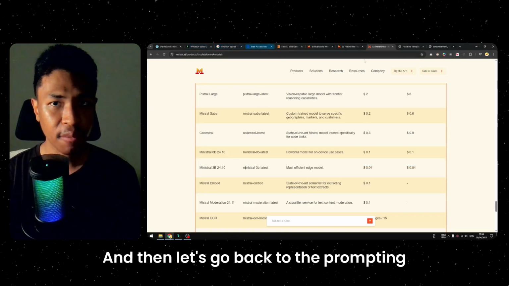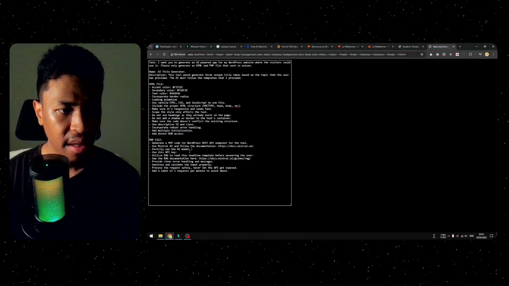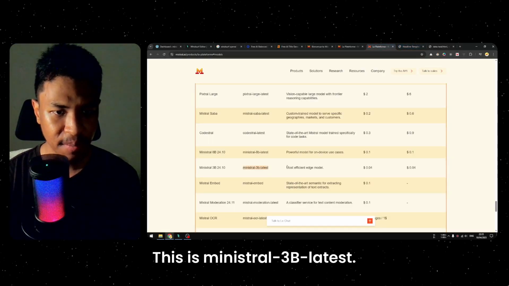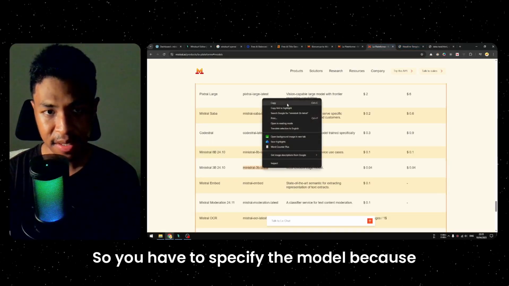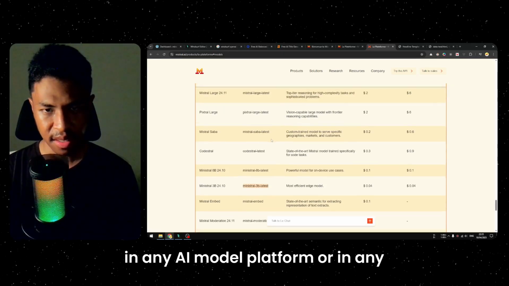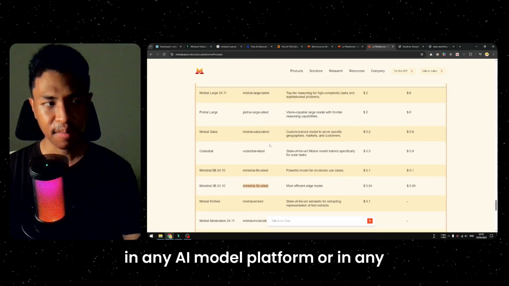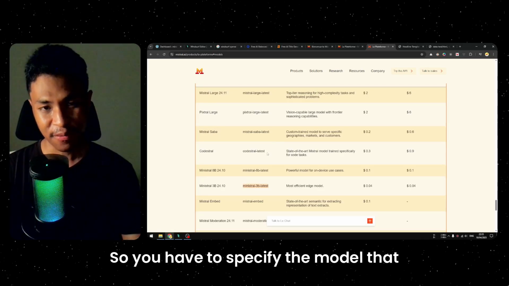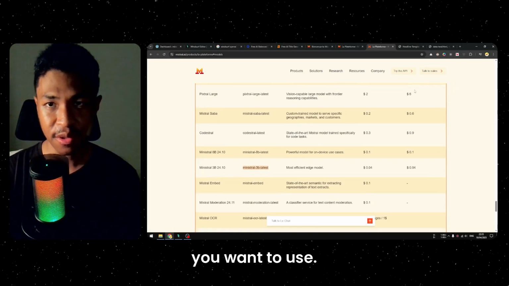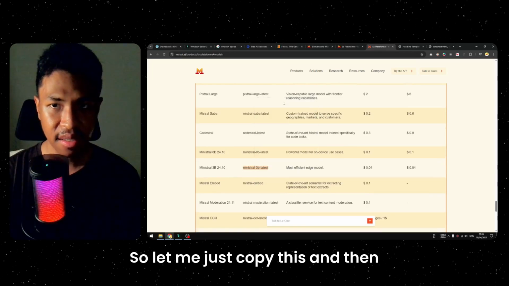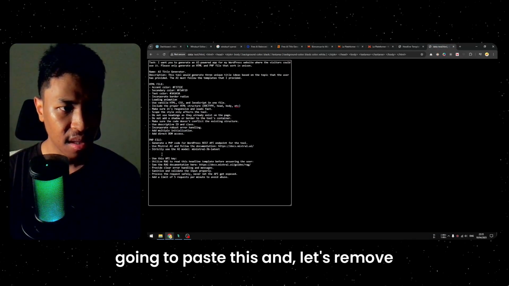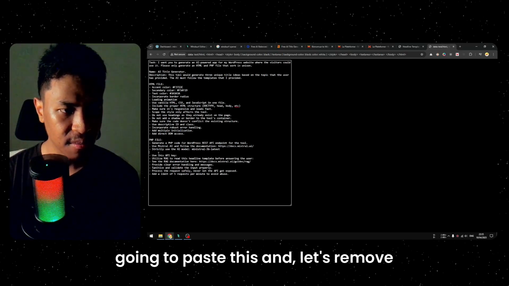And then let's go back to the prompting again. Oh yeah, I forgot to copy that, so I have to copy this. This is Mistral 3B later, so you have to specify the model, because in any AI model platform there could be multiple AI models, so you have to specify the model that you want to use. So let me just copy this, and then let's go back to the prompt, and I'm going to paste this, and let's remove this.